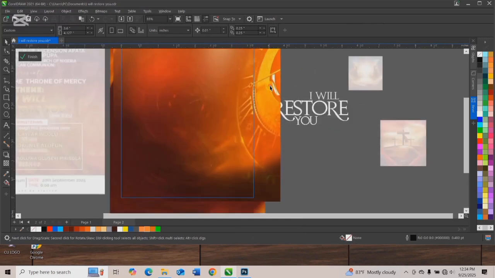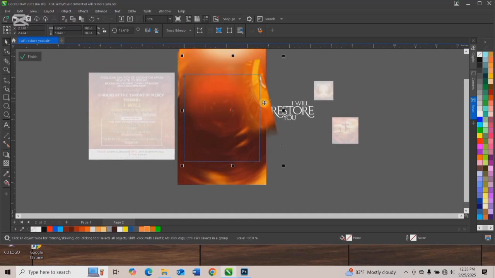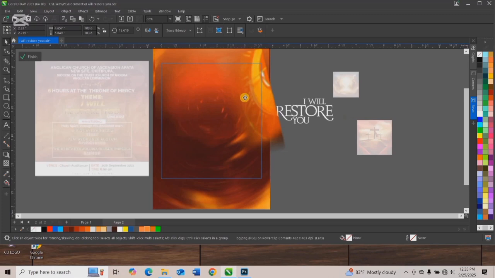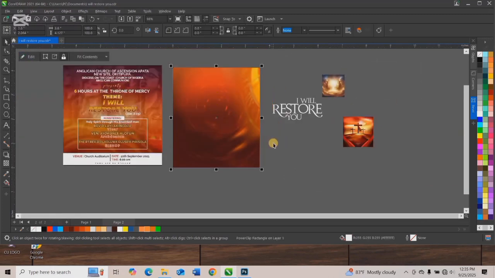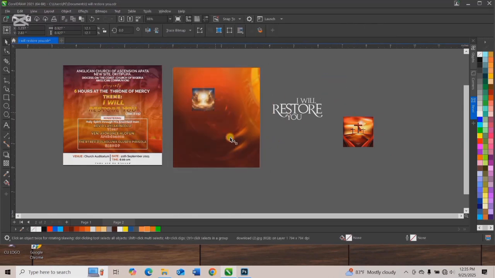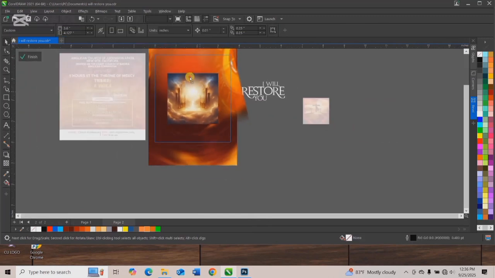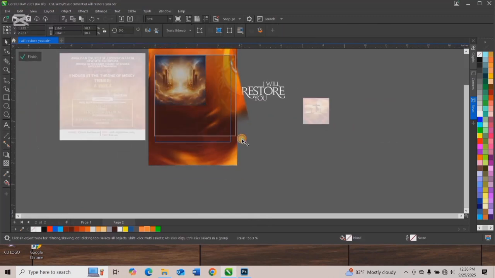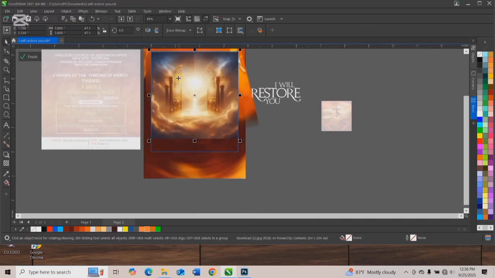This symbolizes hours at the throne of mercy, something like that. I'll scale it up a little bit, then drag it down just like that. So now we have the background. Then I'll click on the next background, which is this particular background. The reason I'm using it is because of the throne. This symbolizes the throne, as if you want to enter the throne of God. It's a golden place. That is why I'm using this background for this design.